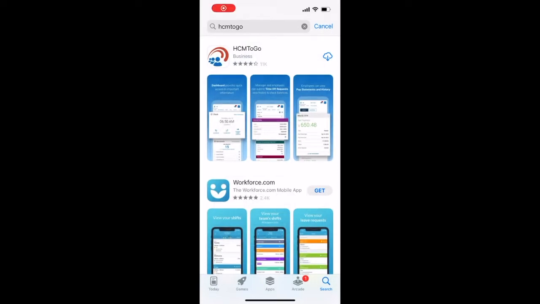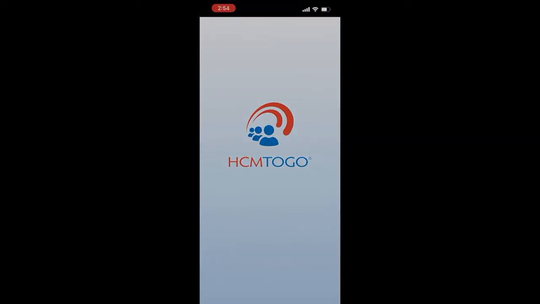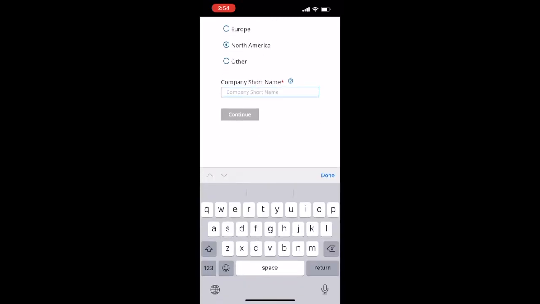To clock in for your shifts, you can use the TriNet website or you can download the HCMtoGo app from the App Store. Once you download the HCMtoGo app, you'll be directed to choose a region and input a company short name. The region will be North America, and the company short name for WaterSafe Swim School is 20PT.